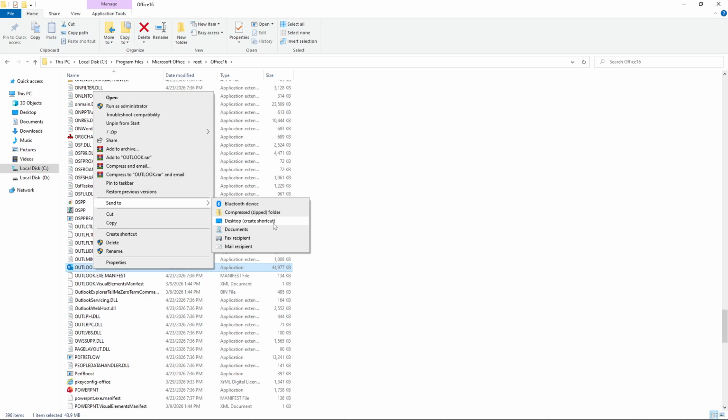And there you have it. You've successfully created an Outlook desktop shortcut on your PC, giving you instant access to your emails whenever you need them.